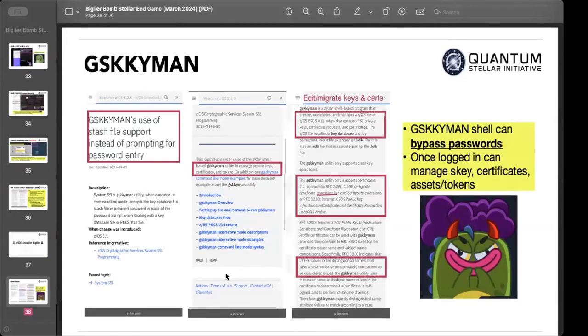Let's start with this word that I cannot pronounce. JSKKY, men. What does it do? Well, in a nutshell, it can bypass passwords. And once you log in, you can manage things like secret keys and certificates and assets, which are tokens.